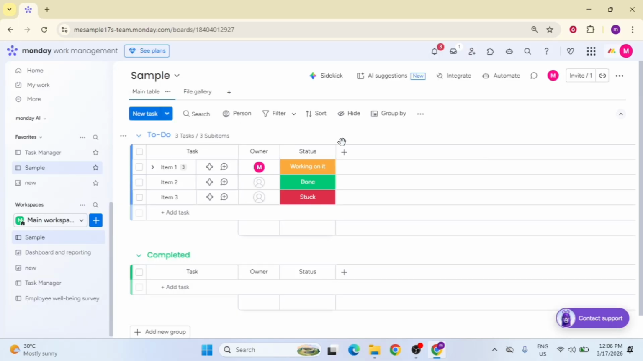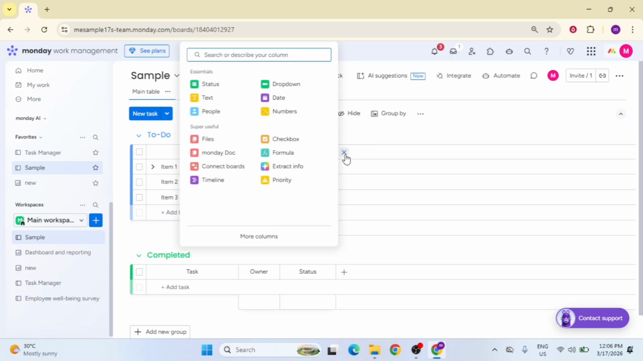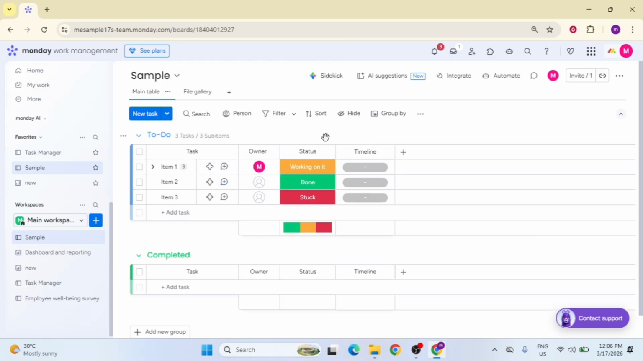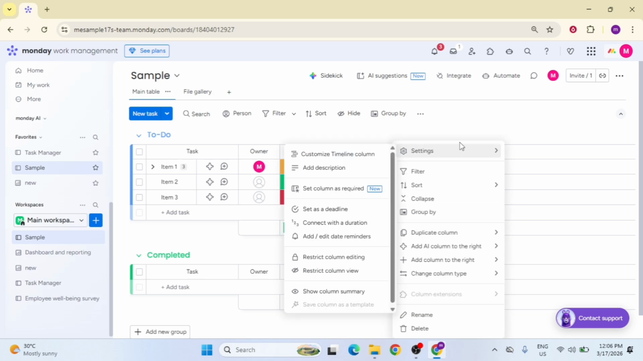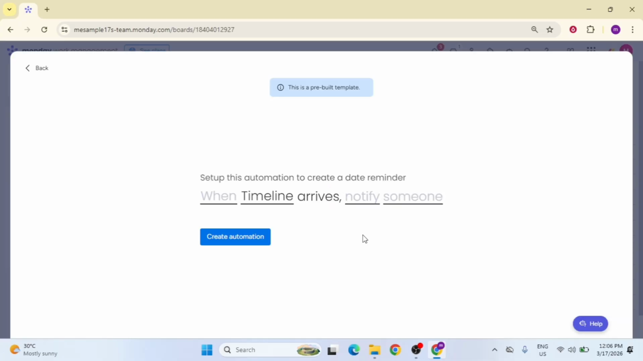Next, click the plus sign beside the last column, then search for timeline and select it. After that, click the three dots in the upper right corner of the timeline column. Then select Settings and click Add or Edit Date Reminders.